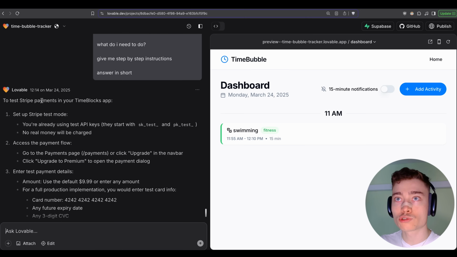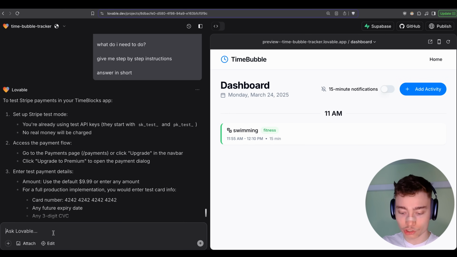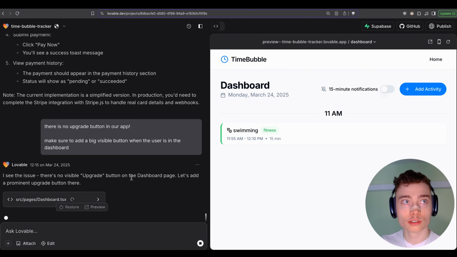So let's see, to test Stripe payments in Lovable, okay, set up Stripe test mode. Okay, you're already using the key. Go to payments flow, okay? Payments page. So let's click on, okay, there is no upgrade button. So I'm gonna say, there is no upgrade button in our app. Make sure to add a big visible button when the user is in the dashboard. Okay, so now it's adding the upgrade button. Should be a pretty simple change.